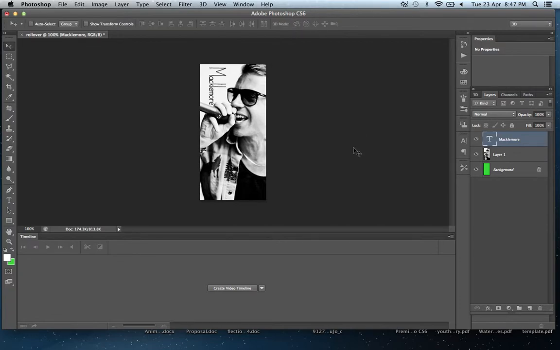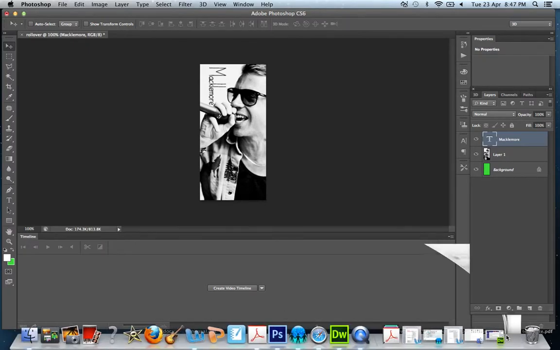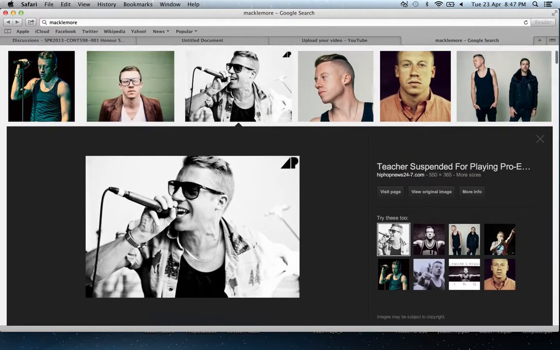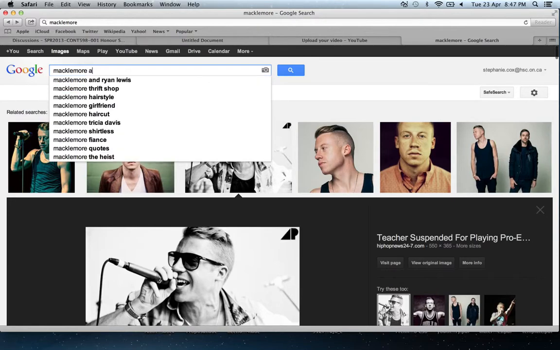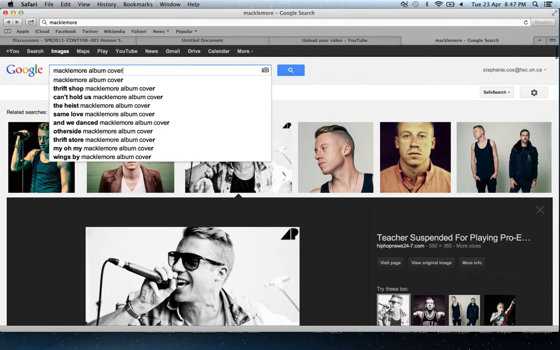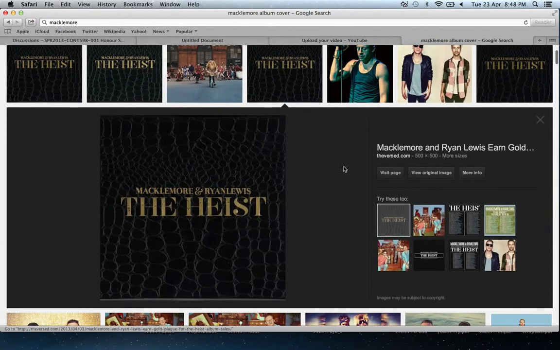I do not need to make a new file. I can simply go to my Safari and grab my next image. Maybe I'm going to do the Macklemore album cover, so it actually could be a link to Macklemore. So it's the same content. Macklemore and Ryan Lewis, The Heist, so it looks like a good one there. So, grab that.